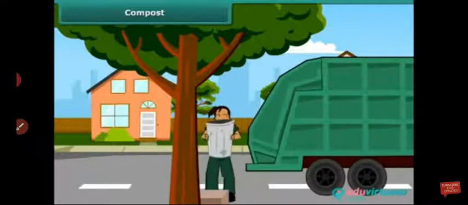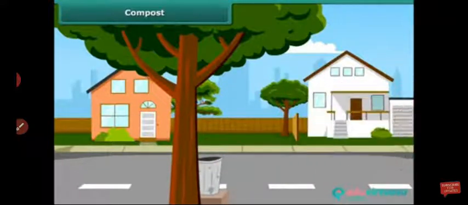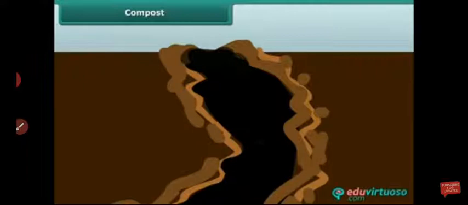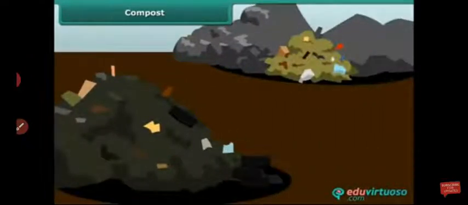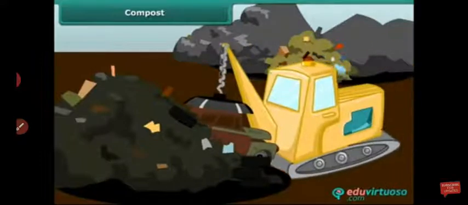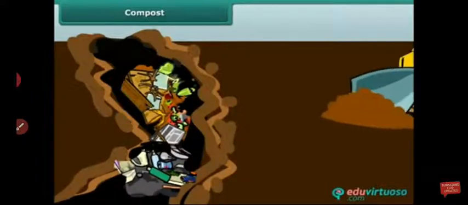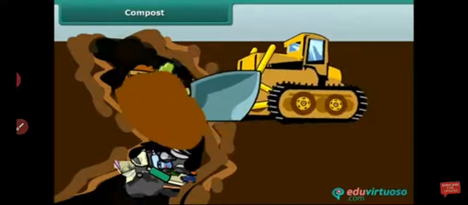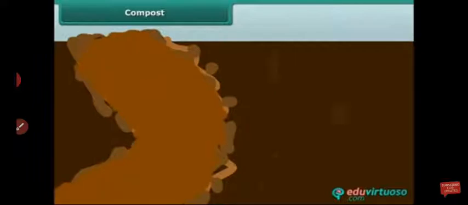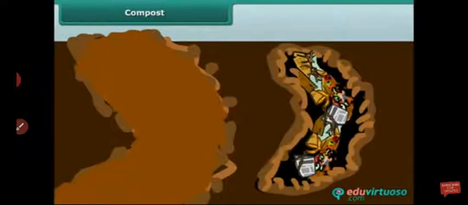The waste from the house is carried by trucks and reaches land which is outside the city or town. There it gets dumped. This is called landfills. Here the waste is dropped in trenches and covered with soil.